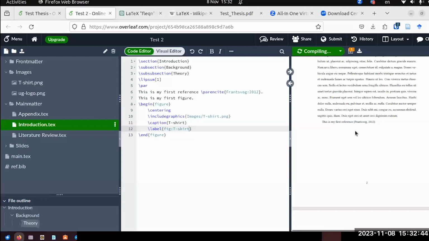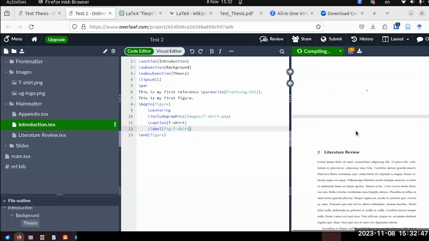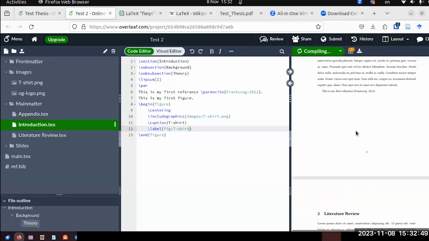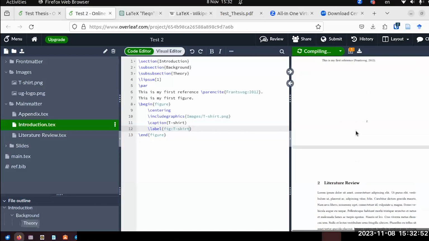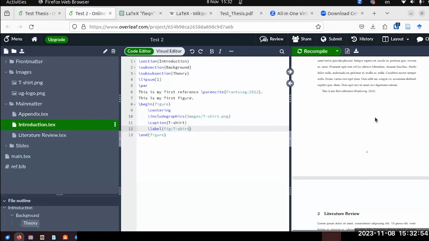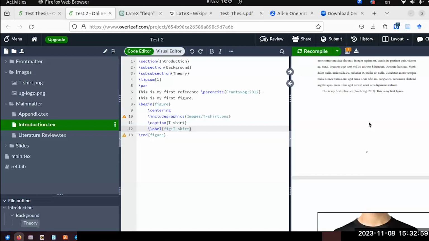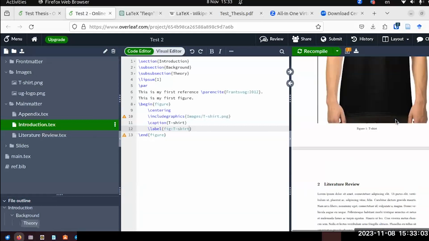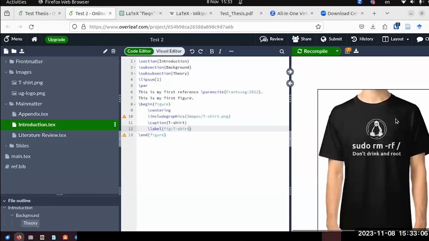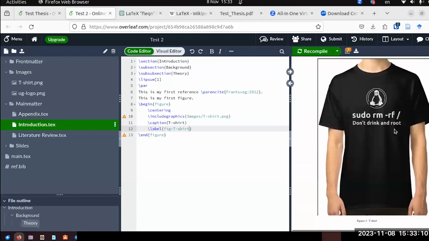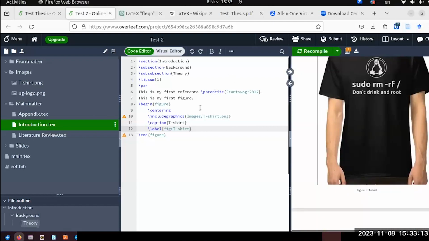Let's see what happens here. We should see the t-shirt appearing somewhere here. It should be here somewhere. Okay, it says this is my first figure, but then we have a one-page image of the t-shirt. I don't want a one-page image of the t-shirt. Hey, if all my images were taking one page, then my things would become like an encyclopedia. I want it to be cute and small, so I need to define certain things.